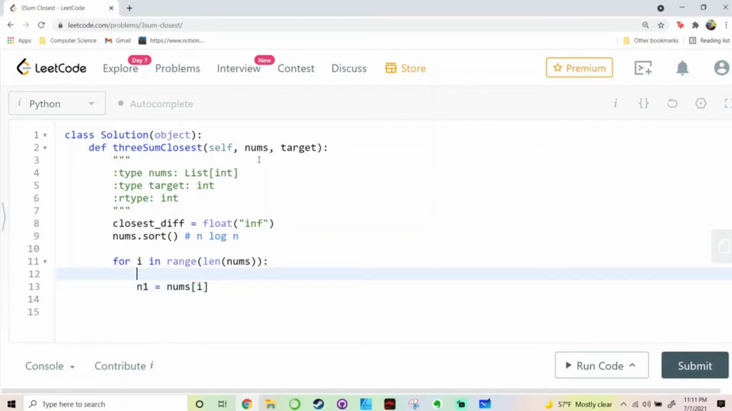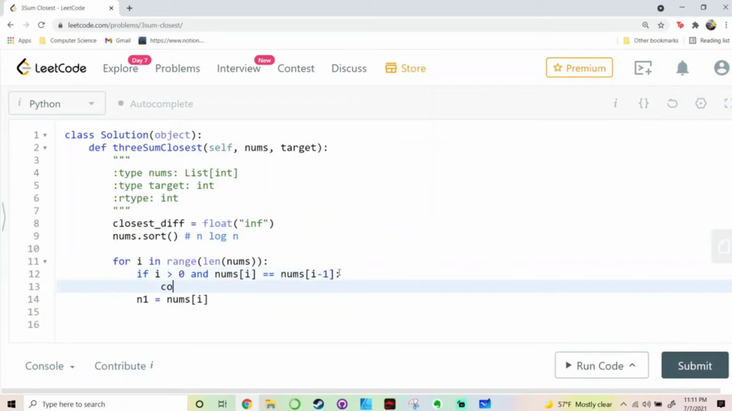Here's the thing, right? We may have multiple triplets, and we may have duplicate numbers. So in order to avoid this, I like to do this neat little trick here: if i is larger than 0 and nums i equals nums i minus 1. The reason I put this i is larger than 0 is because I don't want it to compare to something outside the bounds of the array, right? And we're simply going to continue. So if we have any duplicates, just simply continue and don't do this again.